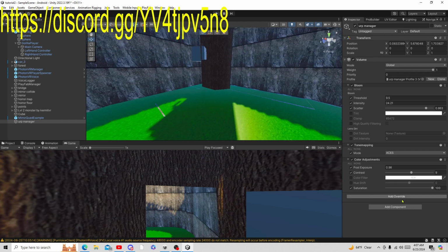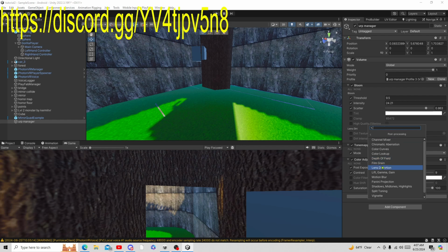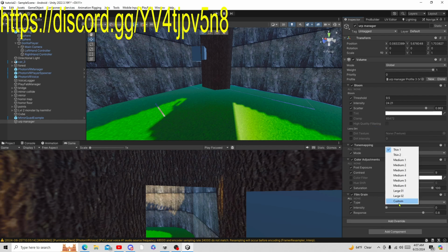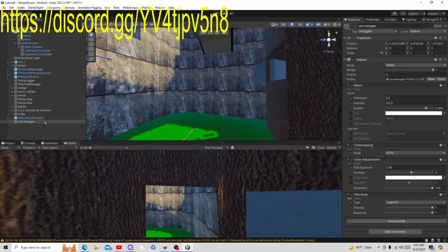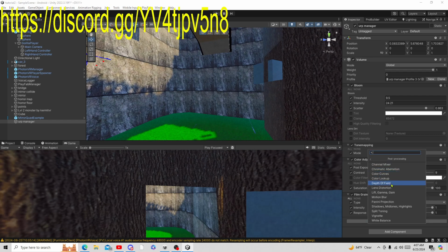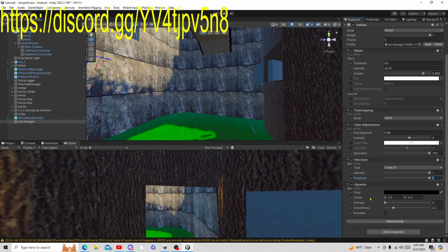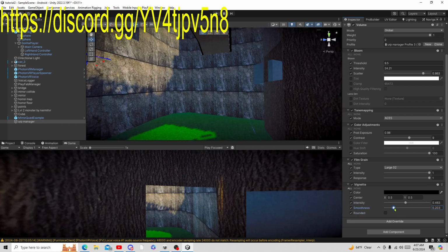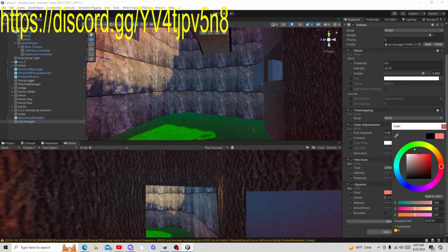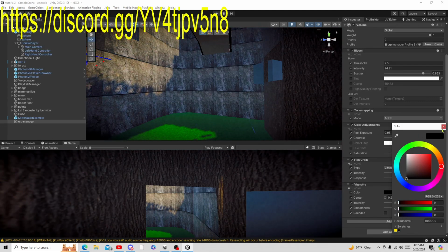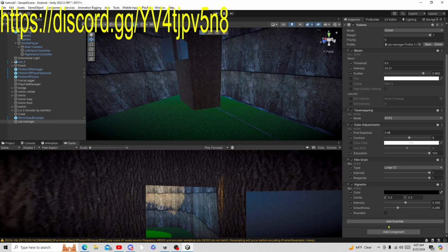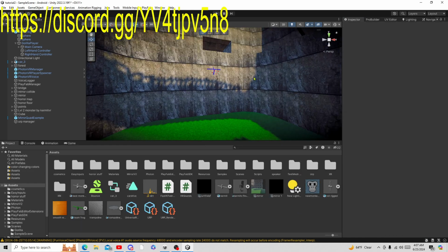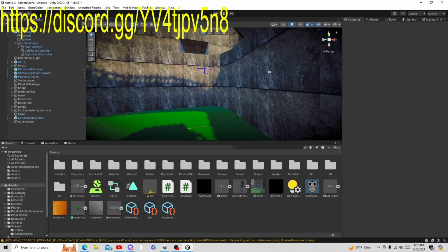if you want to know how to make it staticky, add override, post processing, film grain. Make this large. Turn up the intensity. Same with the response, and bam. Then you can also add a vignette. This can give you a cool little sphere thing around. It honestly just makes your game better. So now it makes it look more realistic. This is how the game would look now.